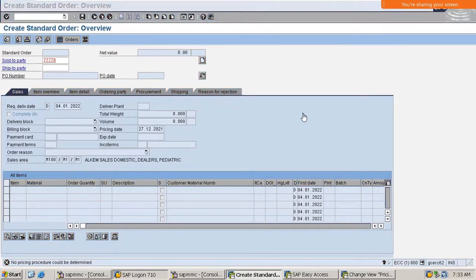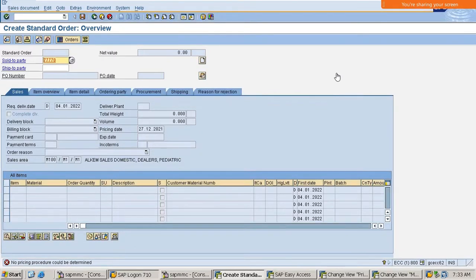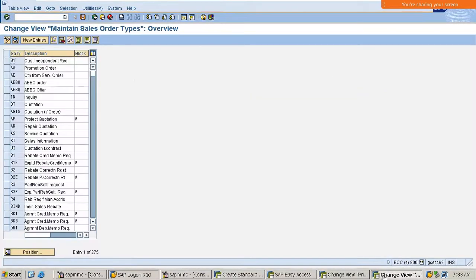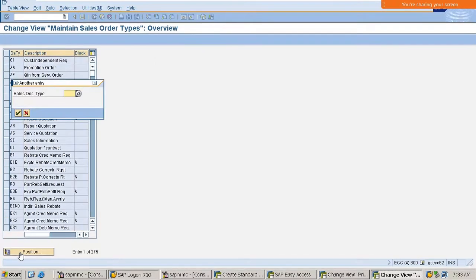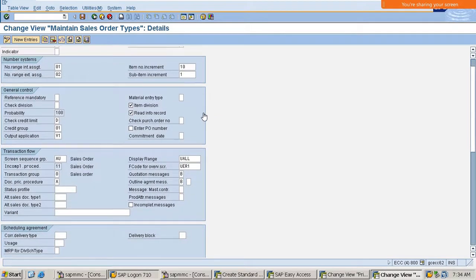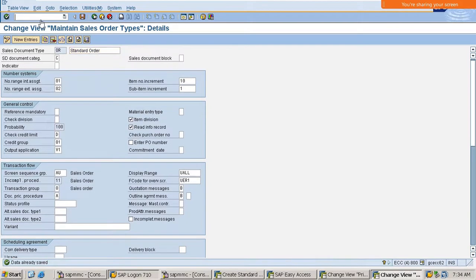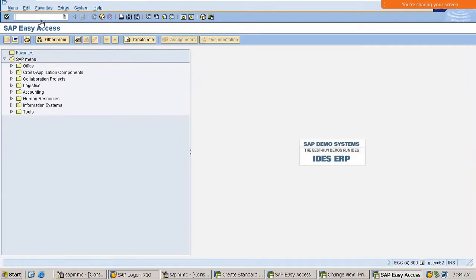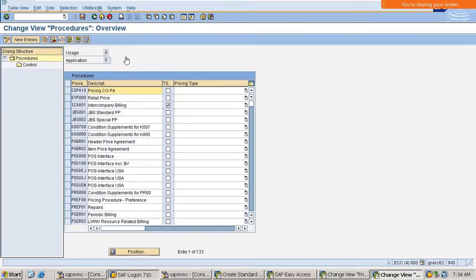If we go to the transaction VOV8, this is the VOV8 transaction, and the document type is OR here, right? So let us see what is the document pricing procedure assigned. Here the document pricing procedure is A. Then you have to go to the transaction OVGR (transaction to create the pricing procedures).